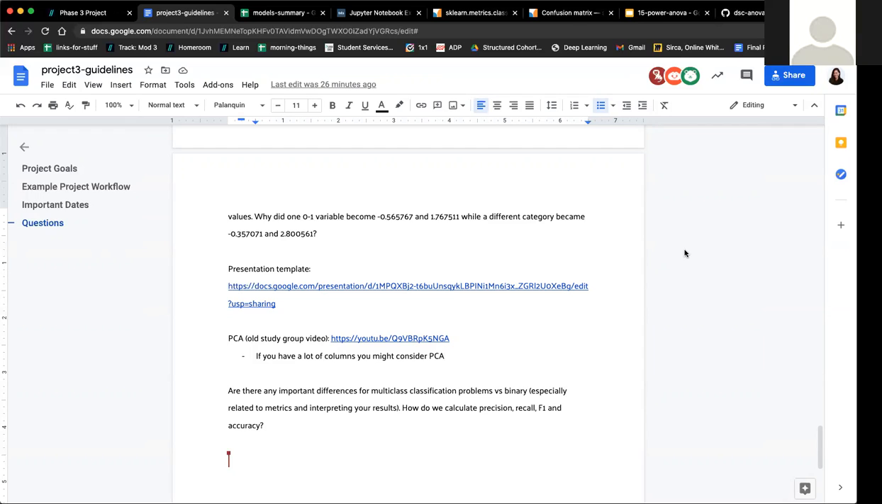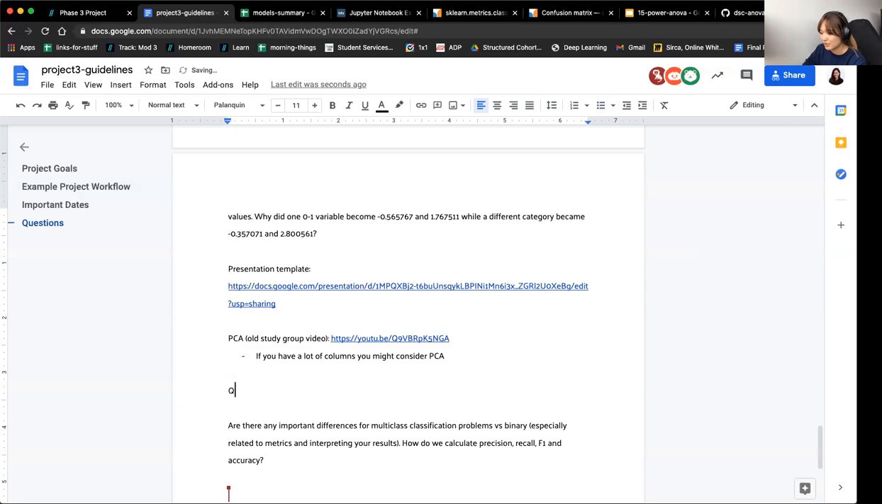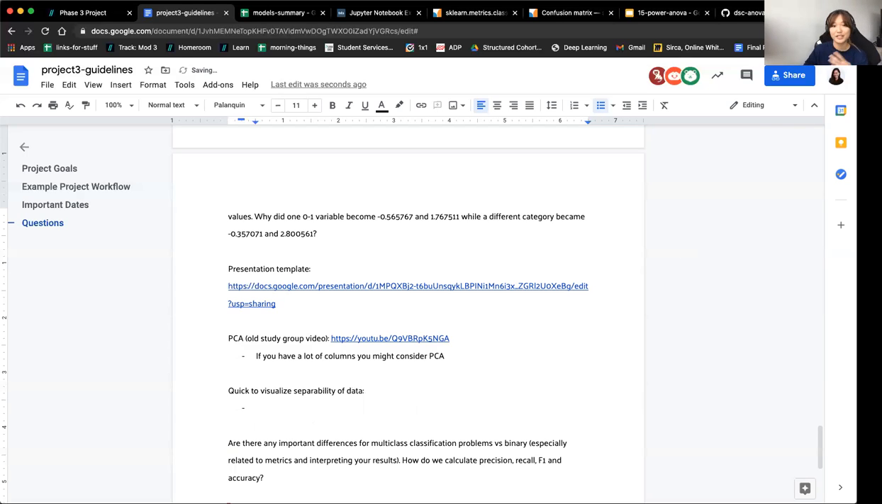Something that might be of interest to you all. I thought about this because we have been talking about class imbalance and the separability of data. So, a quick way to visualize separability of your data. This is a method that's very similar to PCA. Imagine all of your data sets have a lot of columns, right? I think most of you are working with an average of 30, 40 columns, before or after one-hot encoding, which is a lot. And it's very hard to visualize that all at once.